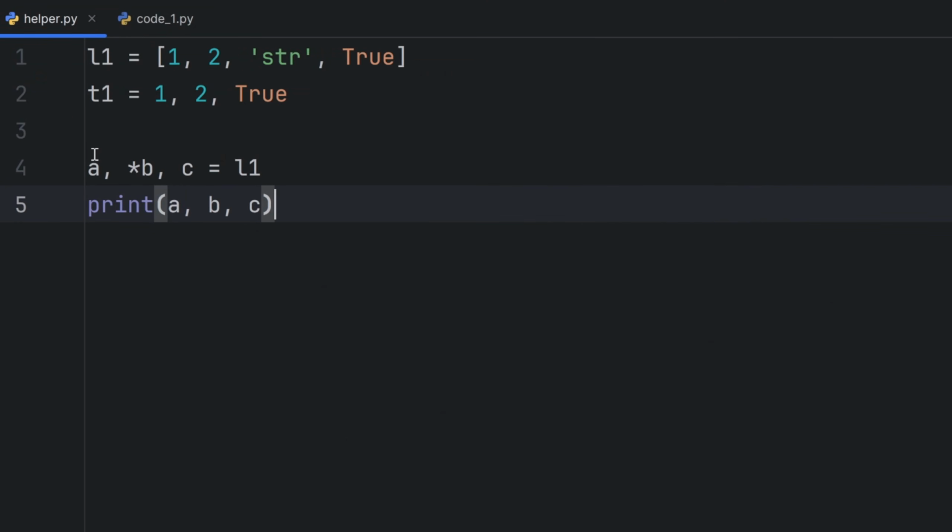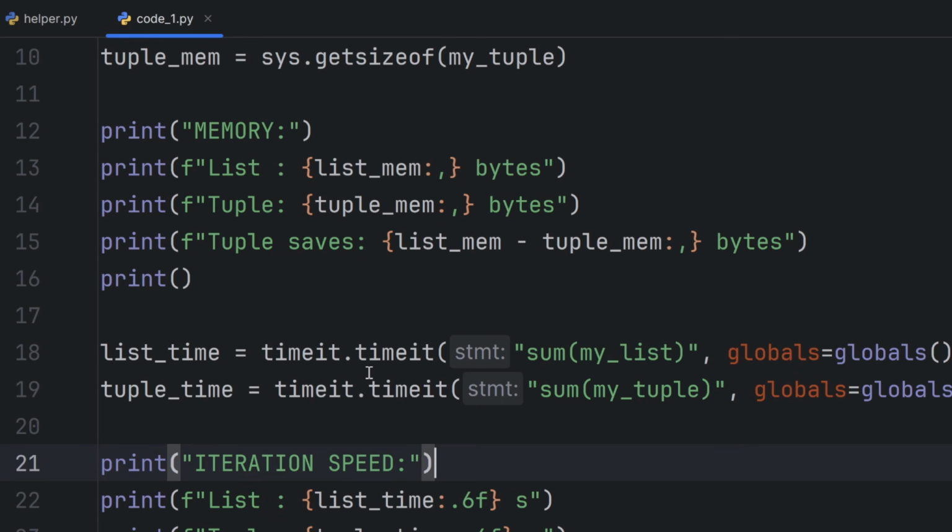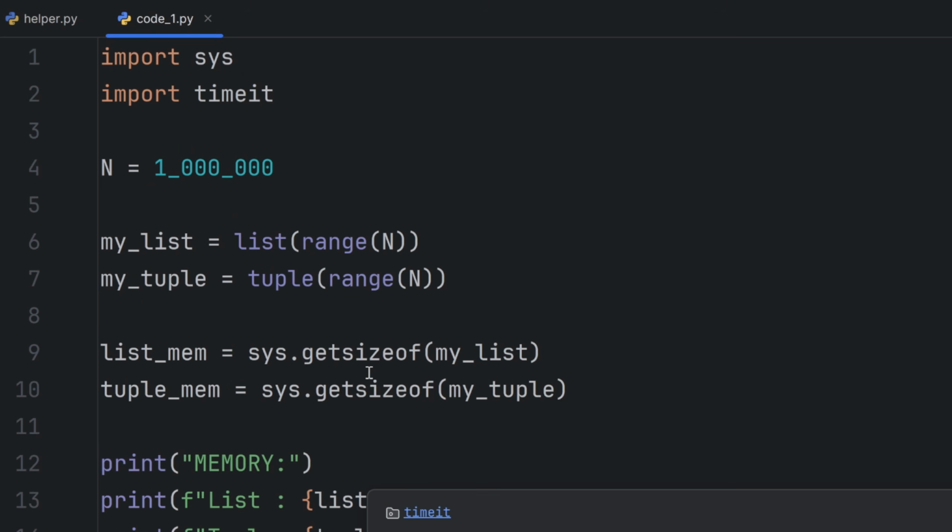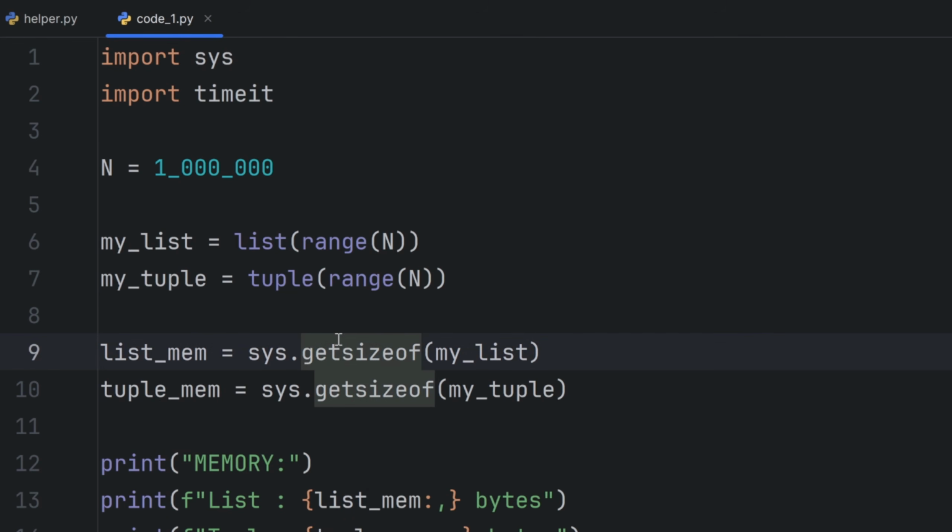The third difference between lists and tuples is in their memory and time usage. Tuples store less memory and also are faster than lists. I mean, not much faster, but they are faster. So here is some code to prove that to you. Let's say I have a million elements and they're both stored in a list and in a tuple. And now I want to check how many bytes my list occupies and my tuple occupies.